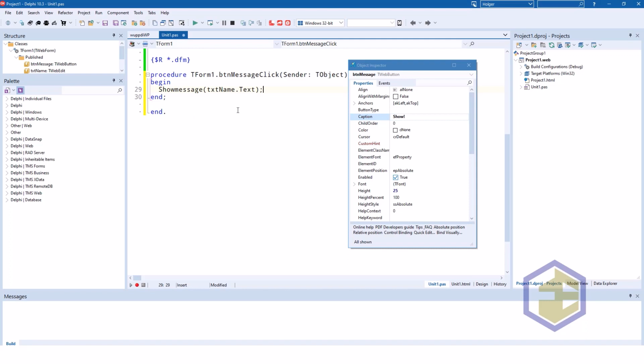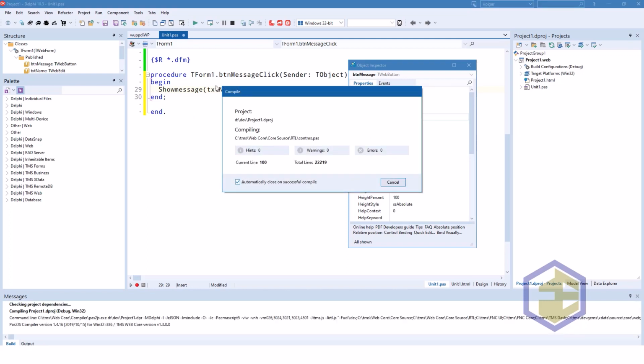We can run the application right inside the IDE. Debugging is of course possible. So here you see the application running in the browser. The name Bruno is entered. Let's overwrite it with Holger, Show, and here's the message box with the name Holger in it.